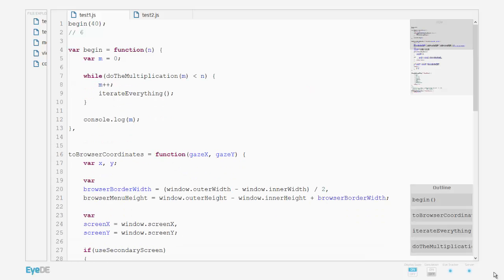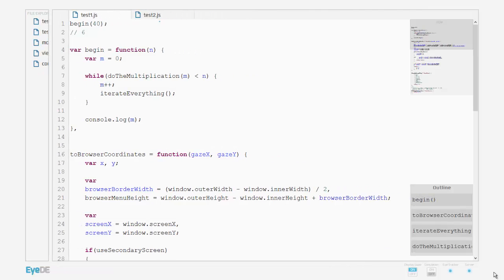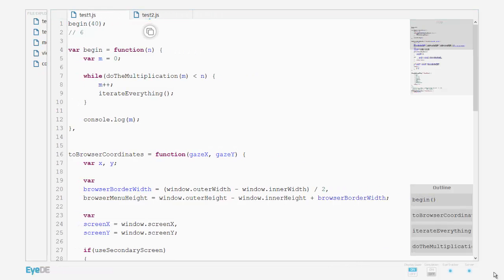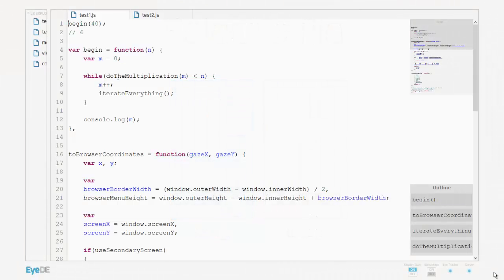Furthermore, you can expand the file explorer. That's narrowed down to leave more space for your code editor. Looking at the tabs will let you switch between your open files. Again, everything is controlled with your gaze. Finally, you can also use the outline to navigate right to the respective methods.